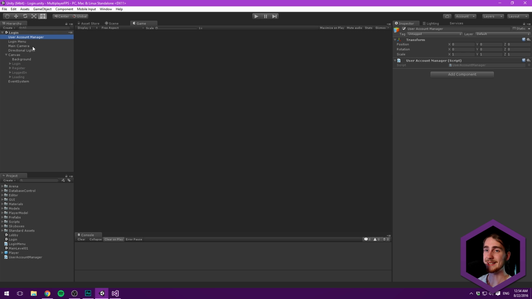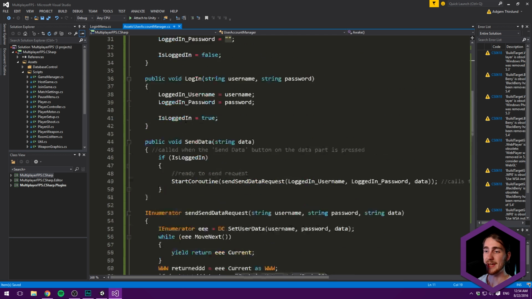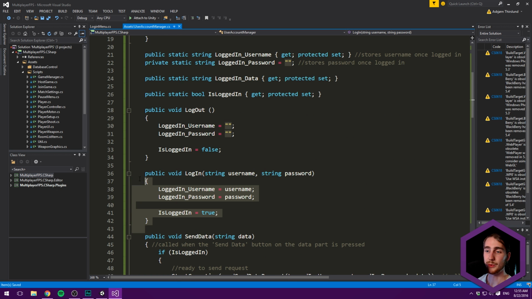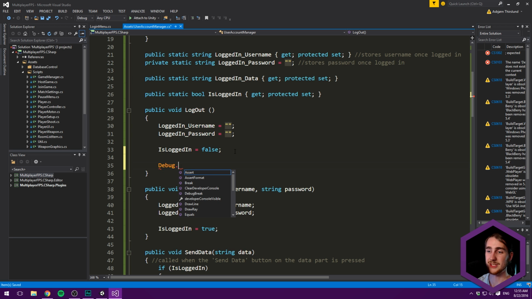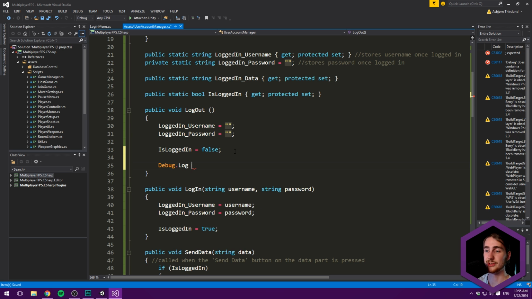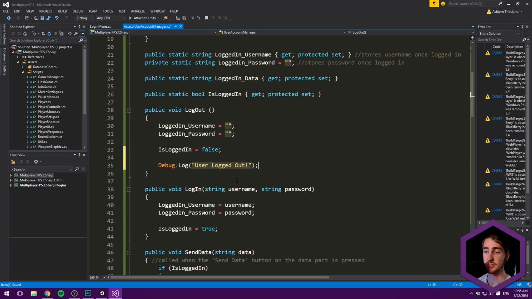Cool. So now that that is working, what we will actually be able to do is go under our user account manager and have something happen when we log in as well as when we log out, because this will actually be working now. And I can prove this to you by throwing some debug.log statements. We are only going to be able to test whether or not the login is working yet, but you will see the logout working in a second. So user logged out, something like that.